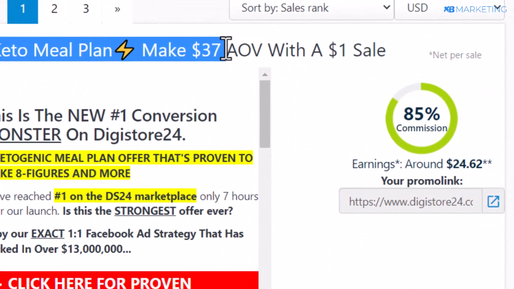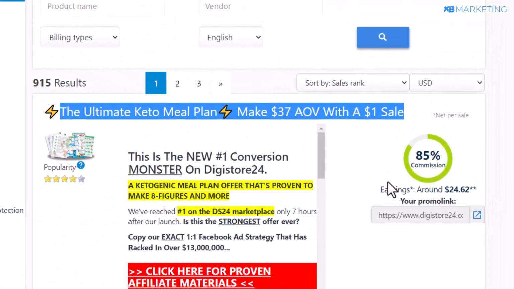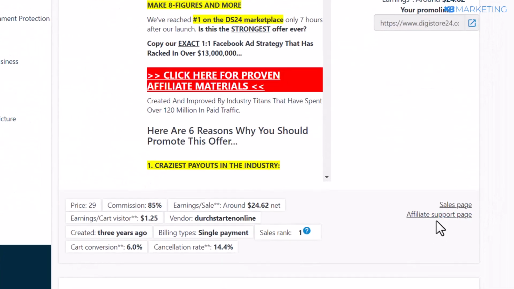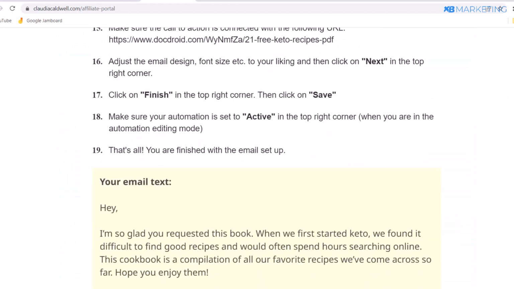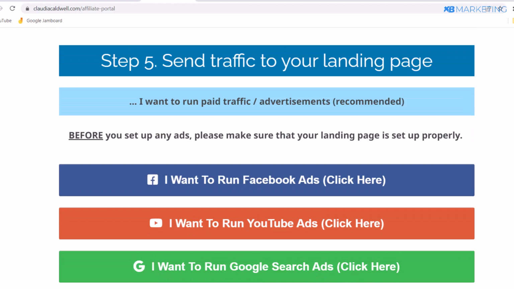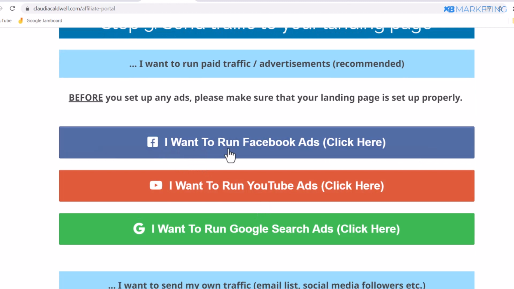Okay, so now we are going to take this product here as an example. The next step is to come over to this section that says affiliate support page. So you want to click on that. Once you do that, it's going to bring you to this page, and you want to scroll to the very bottom of this page where you are going to see materials that have been provided to you by the vendor of this product that you can use to make money on Digistore24. As you can see, they have creatives for Facebook ads, for YouTube ads, and they also have materials for Google search ads. For the purpose of simplicity, I'm going to show you how to use only the video ads in this video.